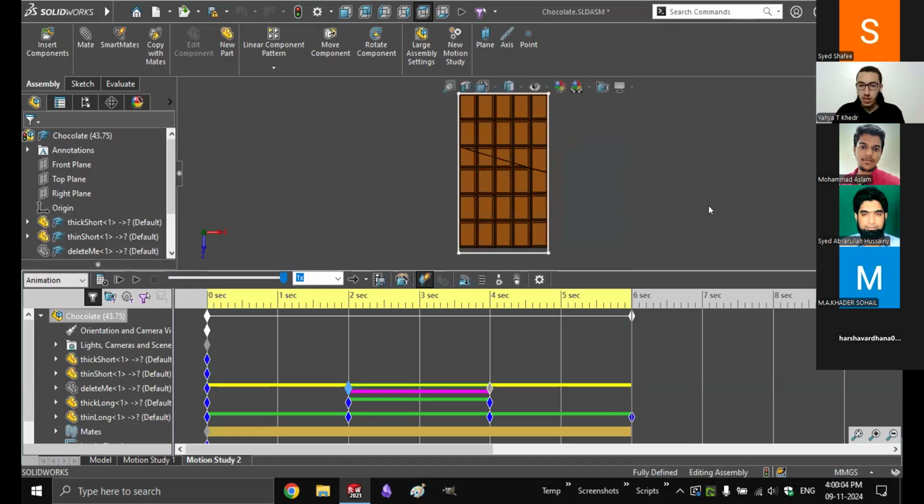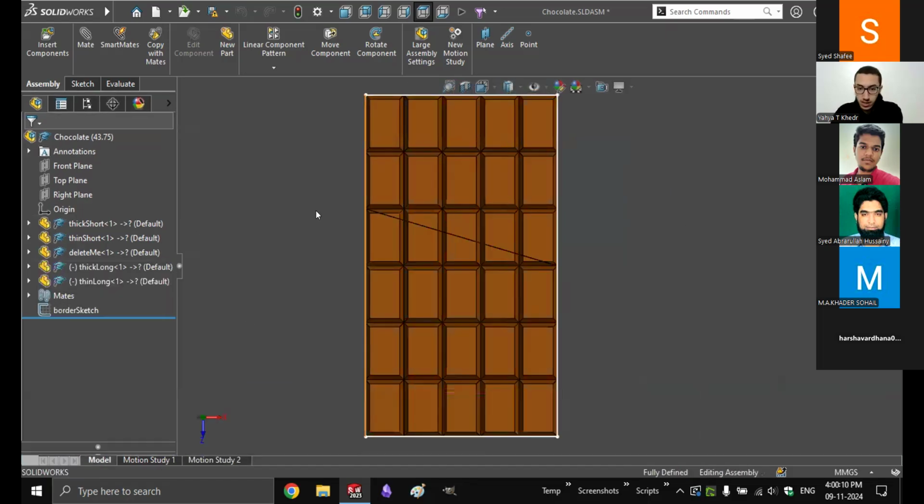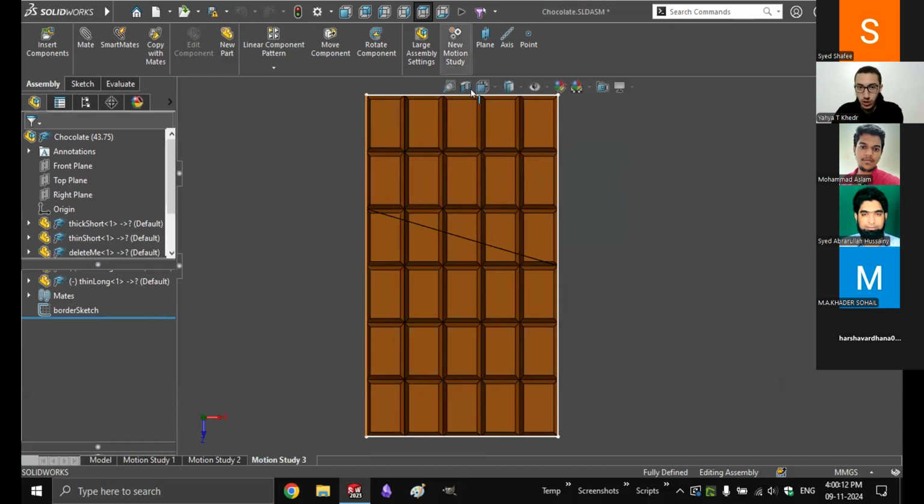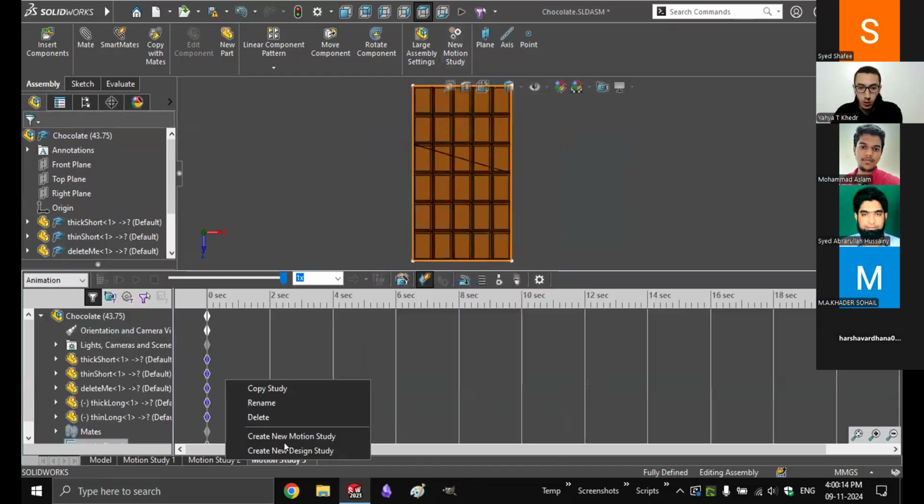So not just being based on mouse movement, but to have mates as well. So I'm going to go back again to the model view. It's the same model. I'm not going to change anything. I'm just going to create a new motion study, or I can just right click over here and hit create motion study. Both are fine.